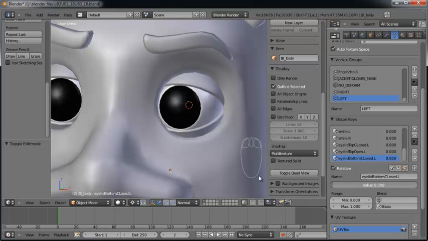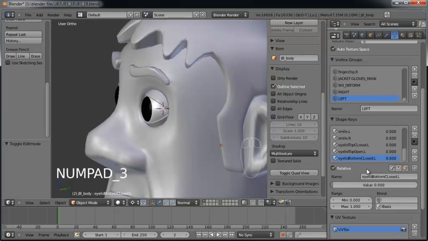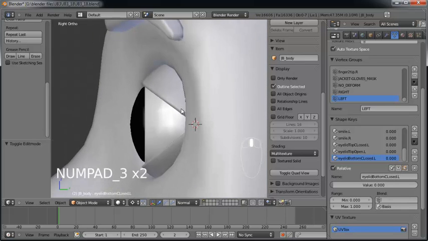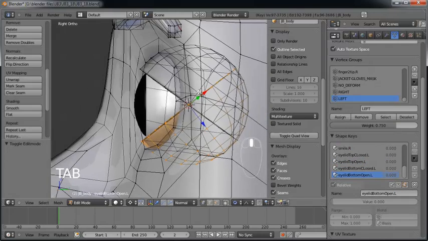Okay, I think that'll work okay. Alright, now one more. Go ahead and copy the name there, or side view, and create one more keyframe, paste that. Eyelid bottom open .l. Okay, so now we'll do the same deal.